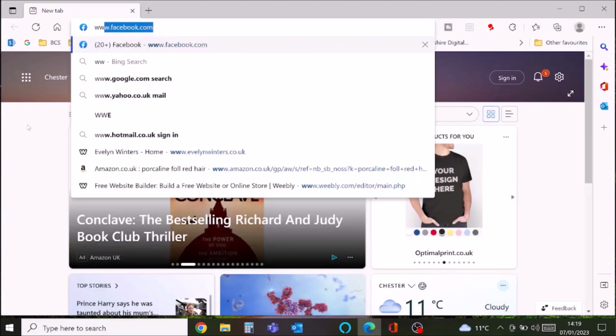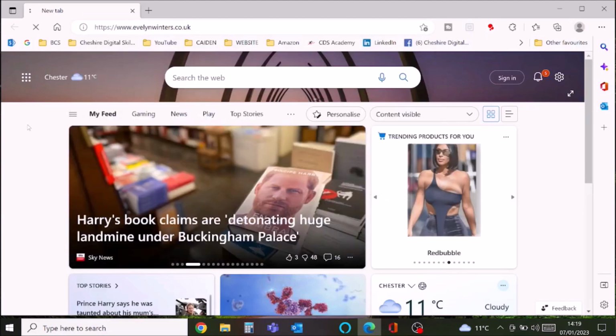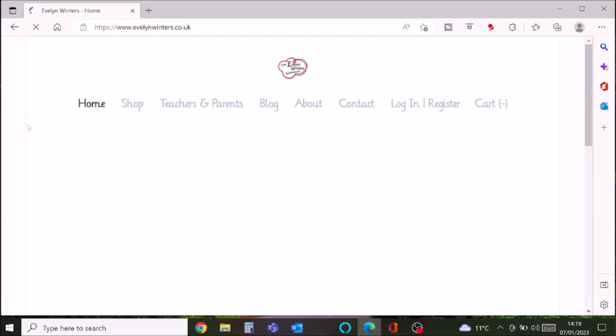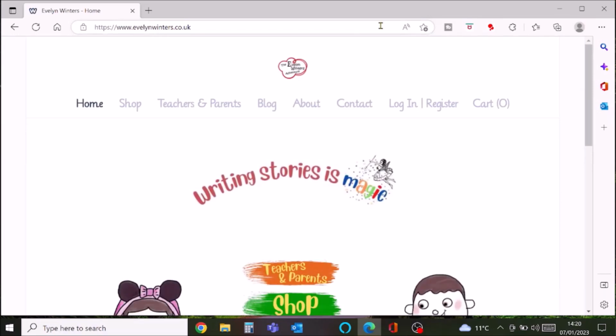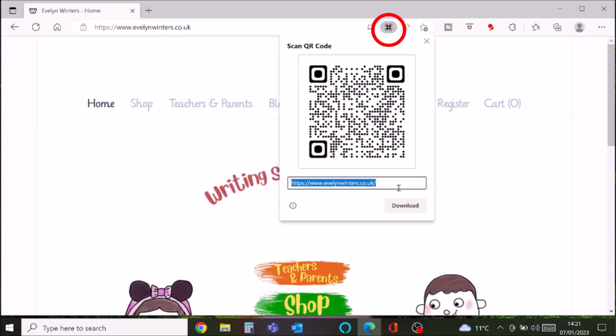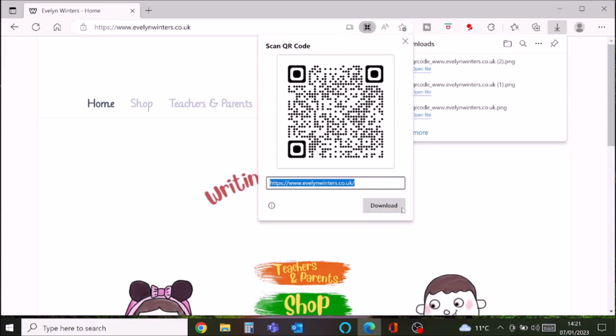Go to the website of your choice. I'm now doing my website. For this, you seem to have to click in the address bar again to generate the icons required. Click on the QR icon here and then download.